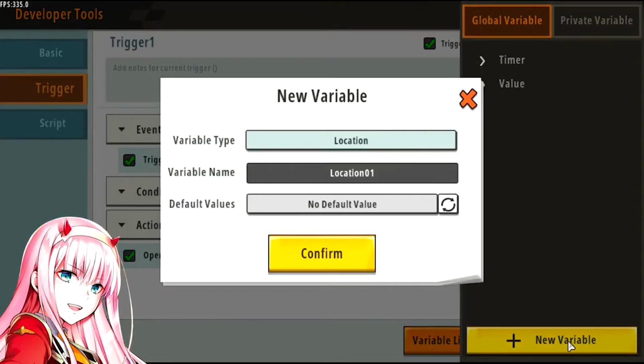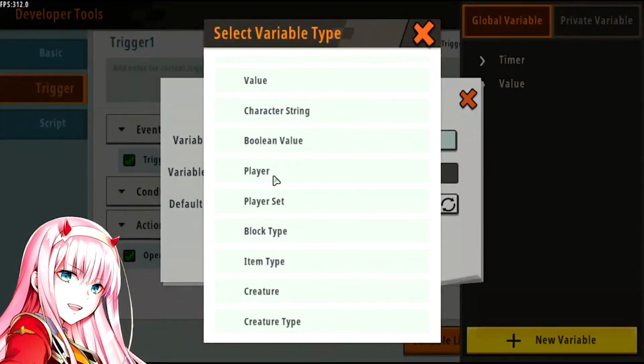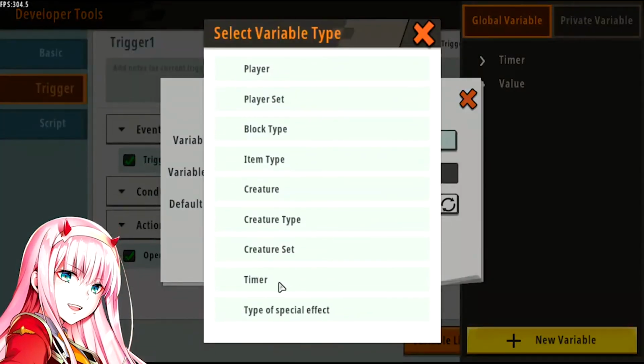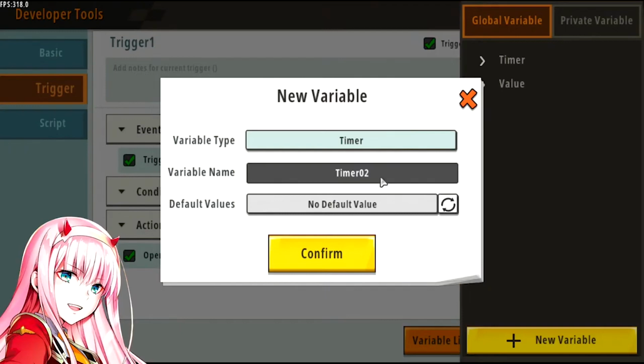You click on new variable. There are a lot of subtypes of variables. In this case, you want to first create a time variable. So you click on the variable type, and you pick the timer one. This one is a time variable. Now you name it. You name it something that you can actually remember and recognize when you set the trigger up.